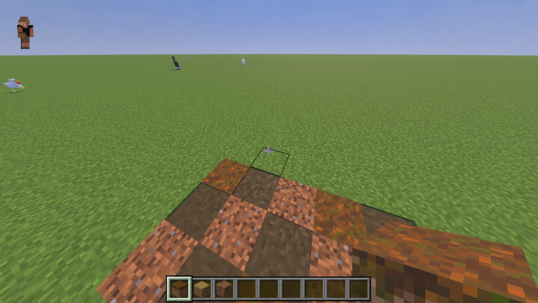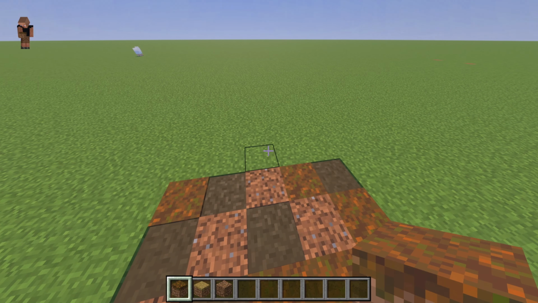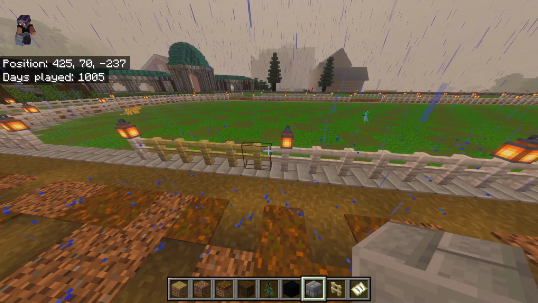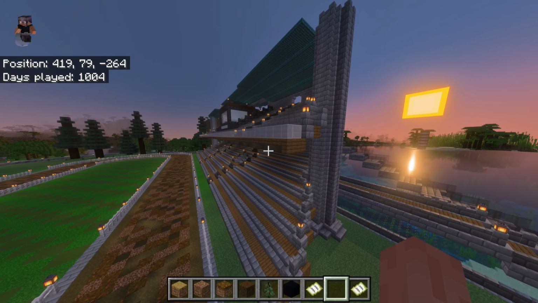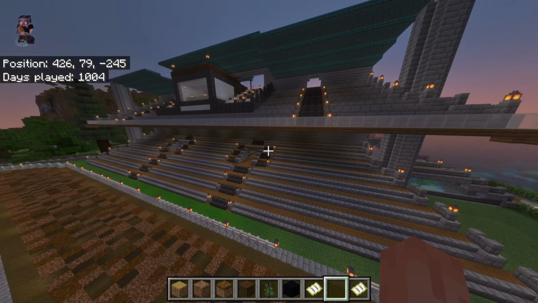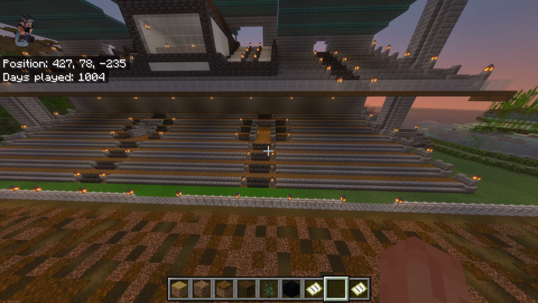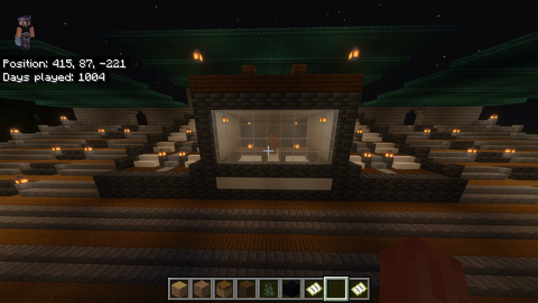Secondly, our fences are pale oak. We wanted a nice pristine white fence, and we didn't think birch would cut it, so we went with those. The stadium itself, we used a lot of stone brick. Everywhere around our base is stone brick, so we used a lot of that. So we had slabs, stairs, and blocks and fences.